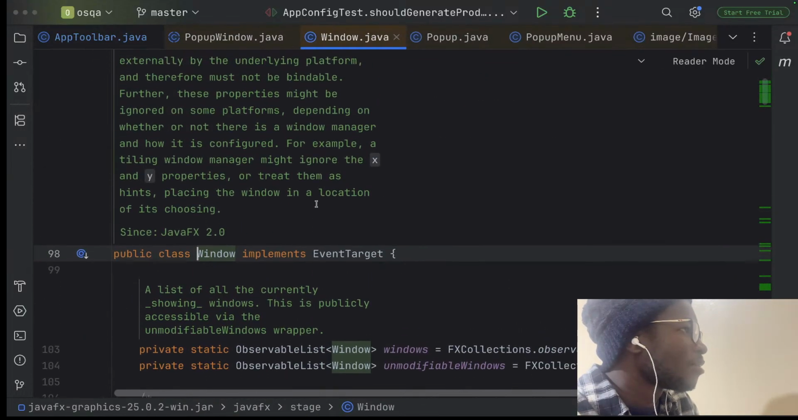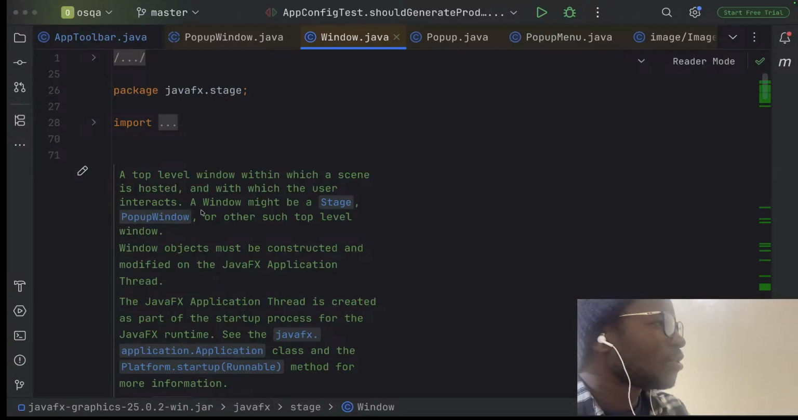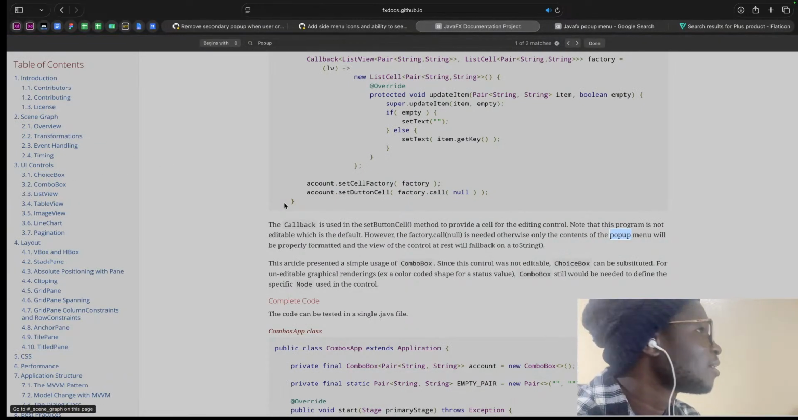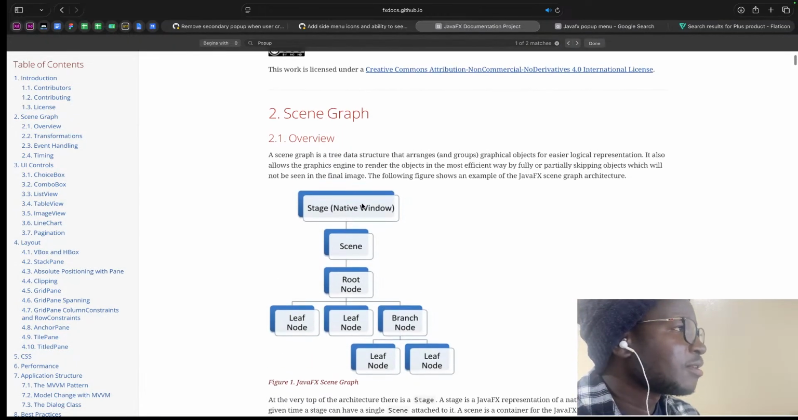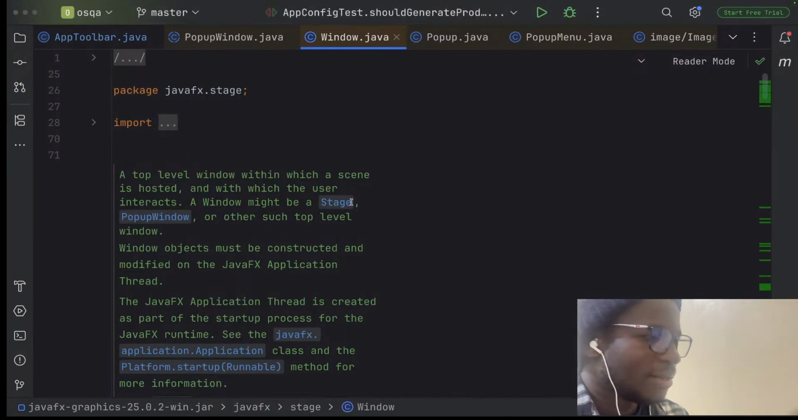So a window is a top level window within which a scene is hosted. So I think that refers to what we were seeing on the documentation when it comes to the scene graph. So this is the window here. So we pass that window to the pop-up, and then the pop-up can use the window to position the element. It's basically position the tooltip. Like in our case, we're just trying to show a simple tooltip, so it should be able to use that.